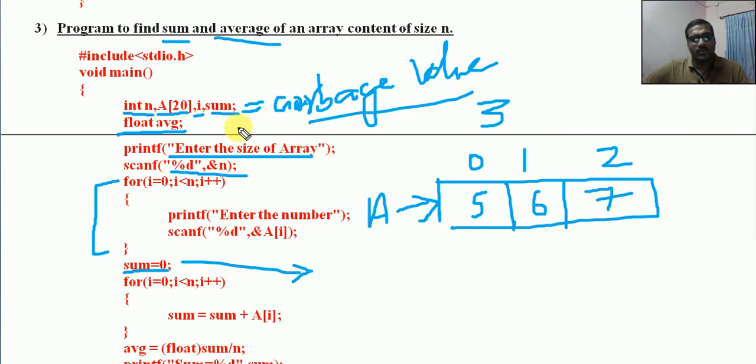So sum is a variable declared inside the main function. In C it gets a garbage value, but many languages like Java assign 0 automatically as the initial value. In C, sum, and any variable like n, will have a garbage value as the initial value, and i too has a garbage value initially. But for i we are giving the initialization 0.